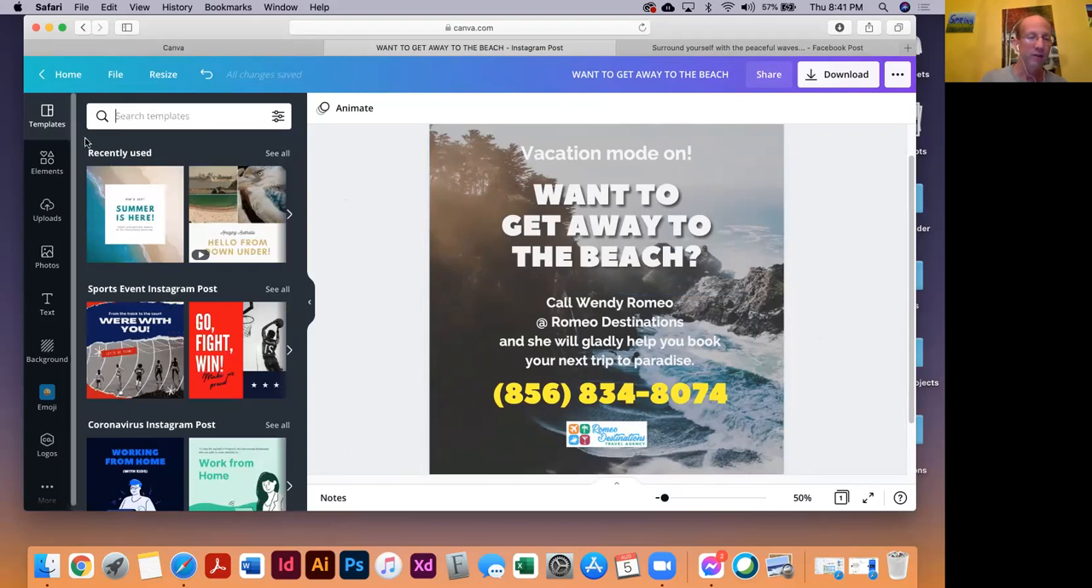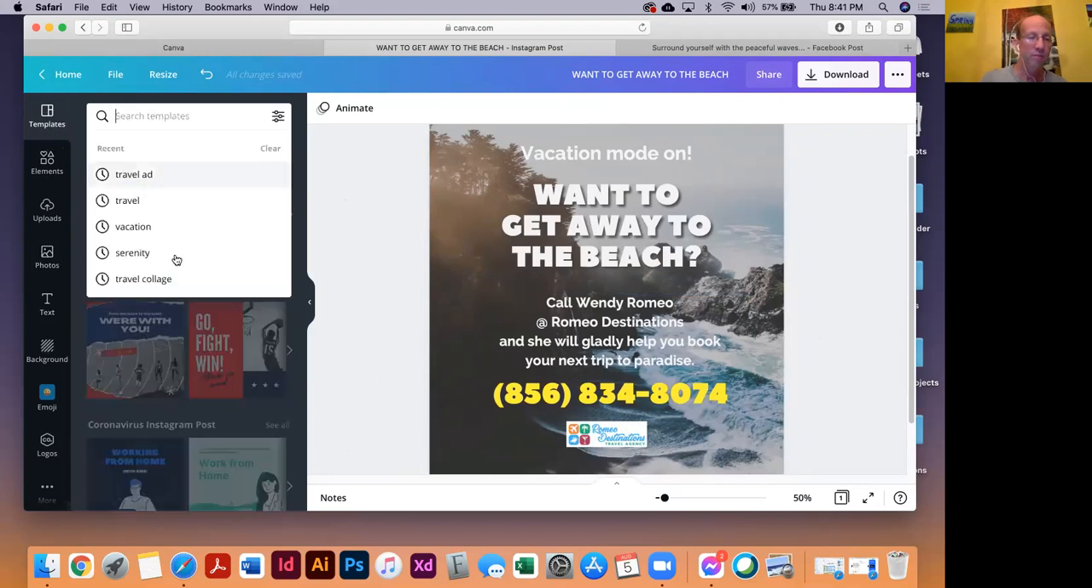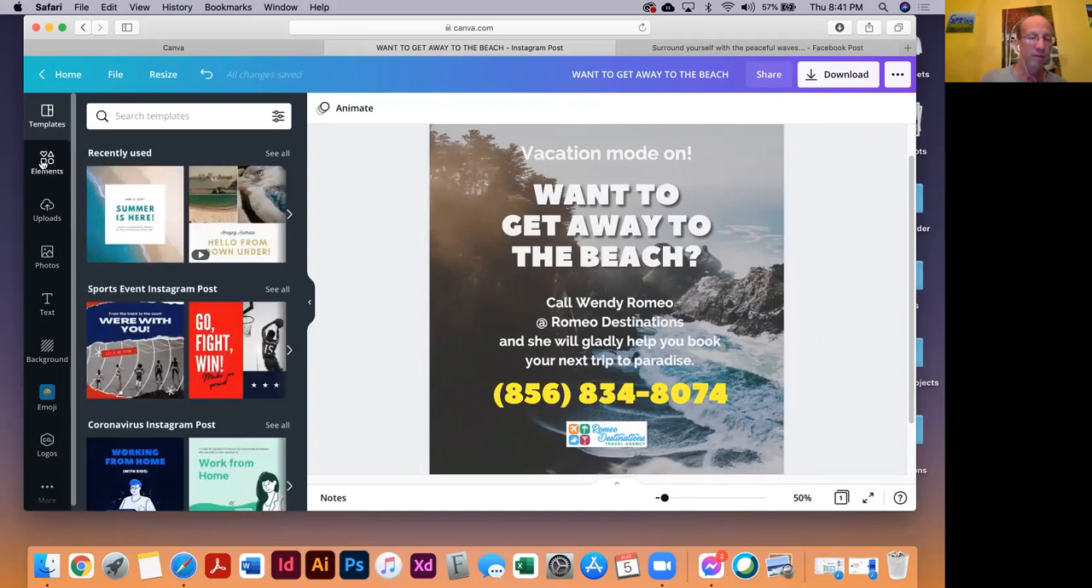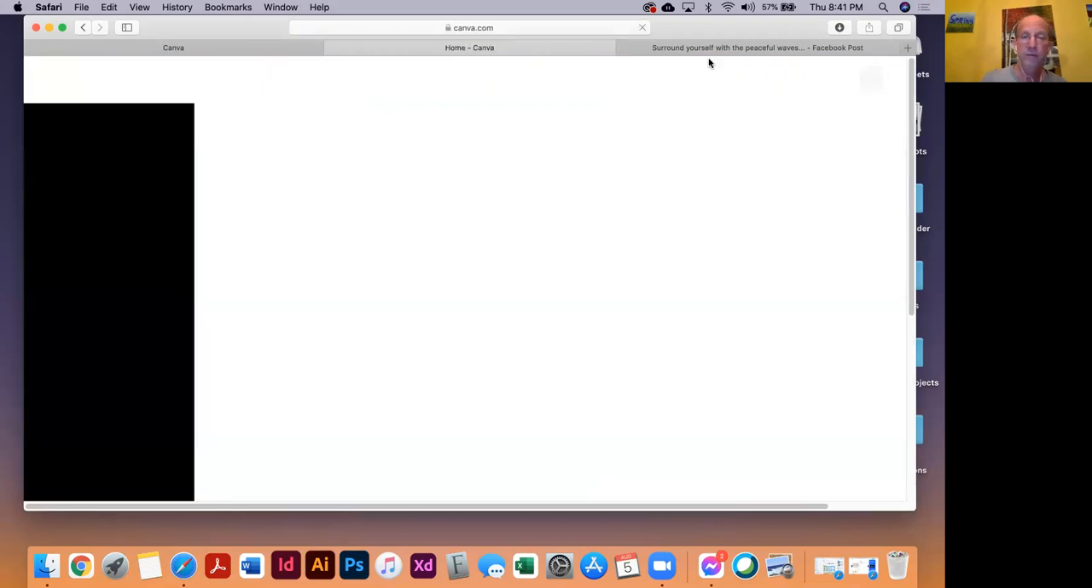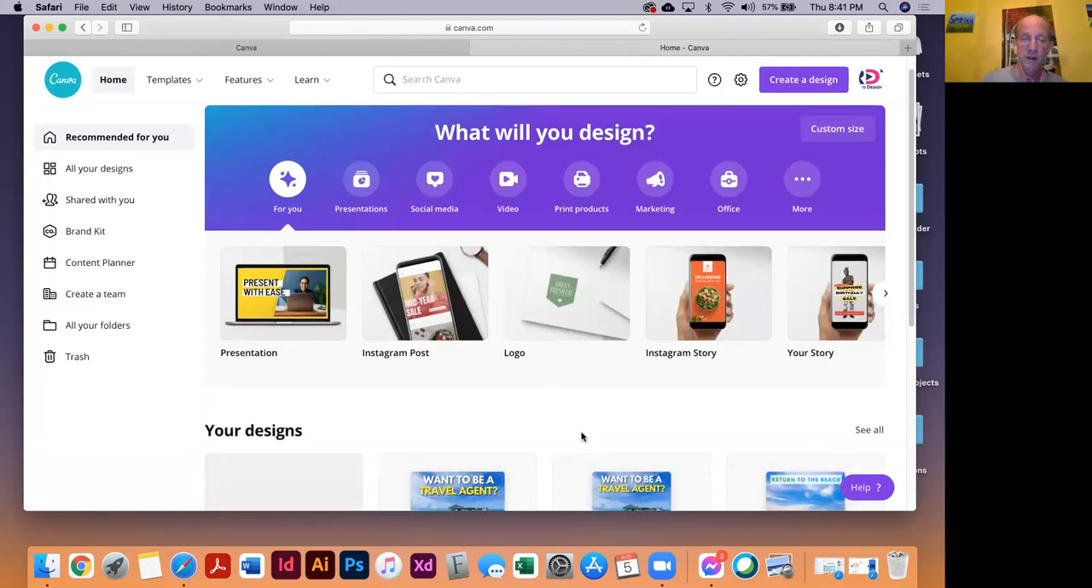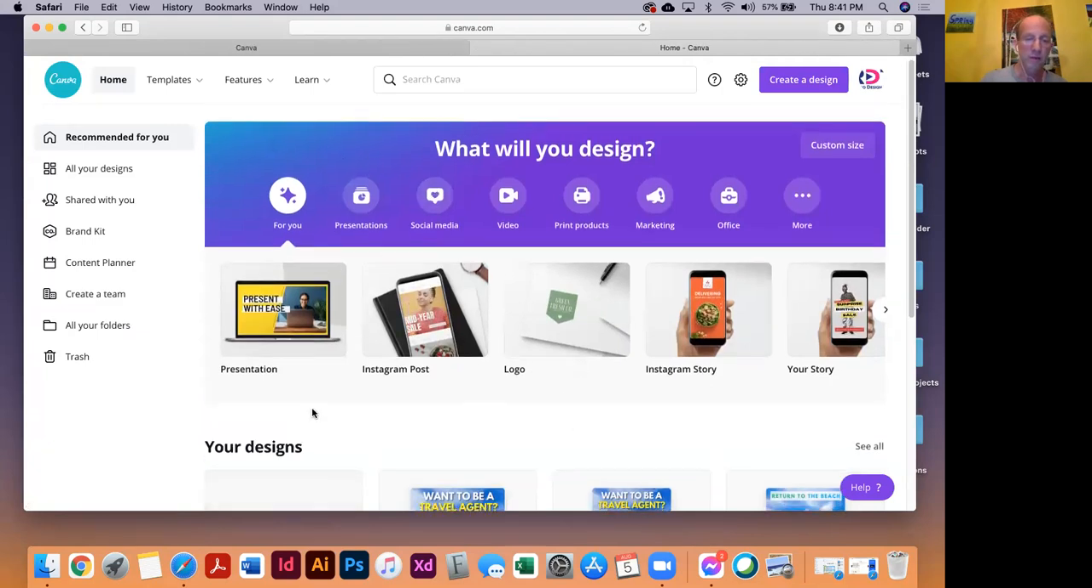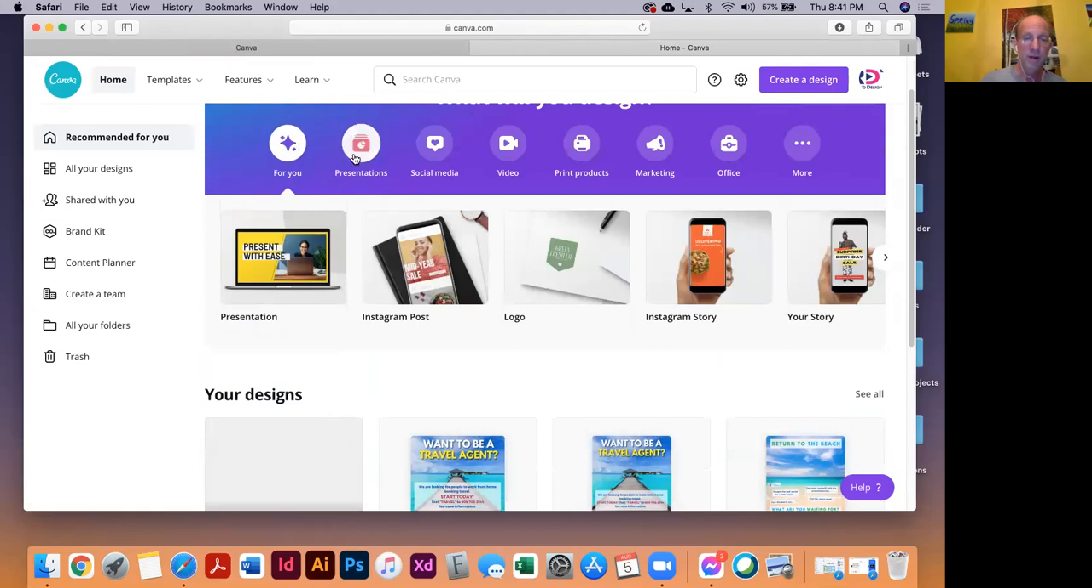And so let's go to templates. Let's go back to home for a minute. I mean, you have all kinds of stuff up here. You have presentations, social media, videos, print products. You can do business cards. You can do flyers. You can do ebooks, all sorts of templates. I really still haven't figured out all there is to figure out, and I'm really still learning.